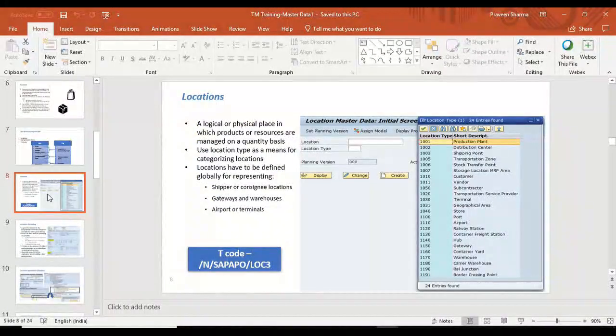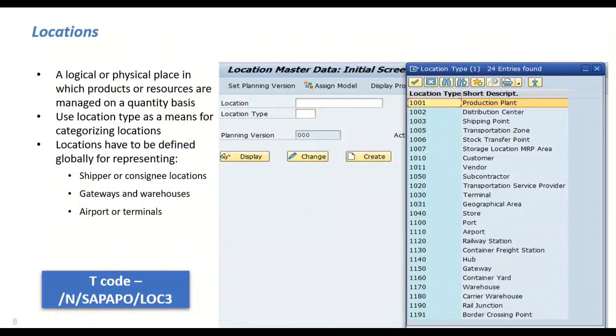Today we are going to discuss the masters which are directly created in TM. Okay, so first one is a location master. I'll just explain about the basics of location, and then parallelly we'll see in the system what fields are there, how we can maintain a location master.